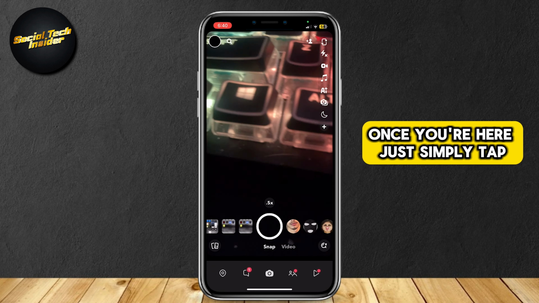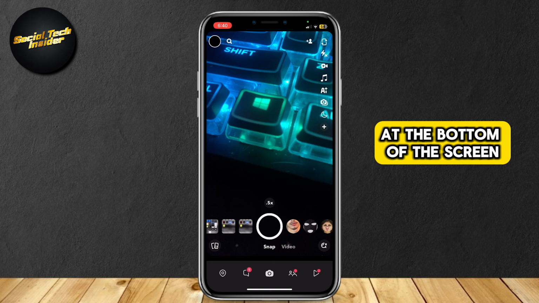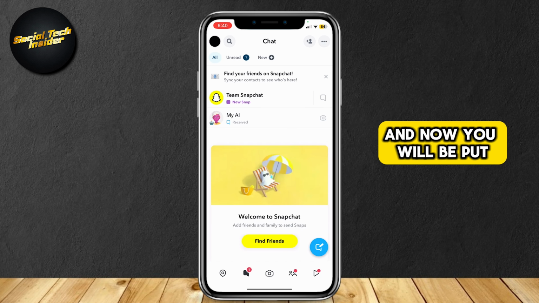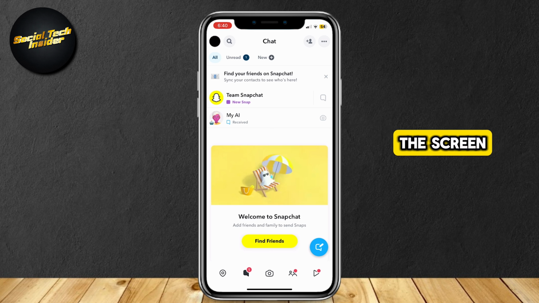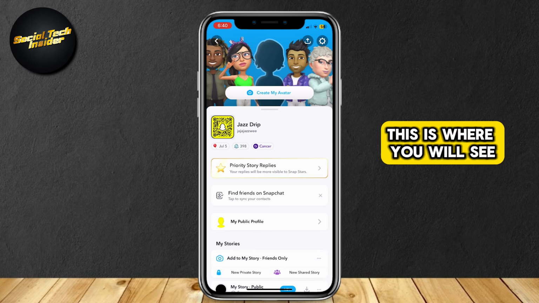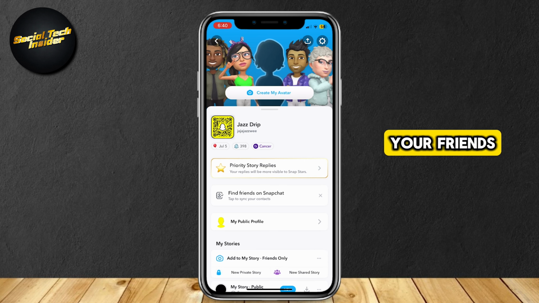Once you're here, just simply tap on the Chats button at the bottom of the screen. And now, you will be put to your Chats tab. Let's go to your profile at the top left corner of the screen. This is where you will see all your stories, your friends.